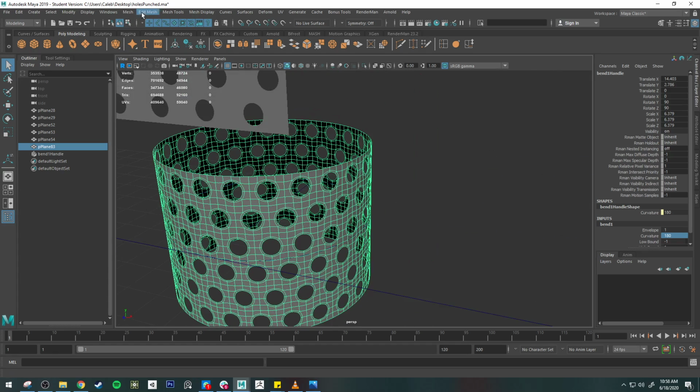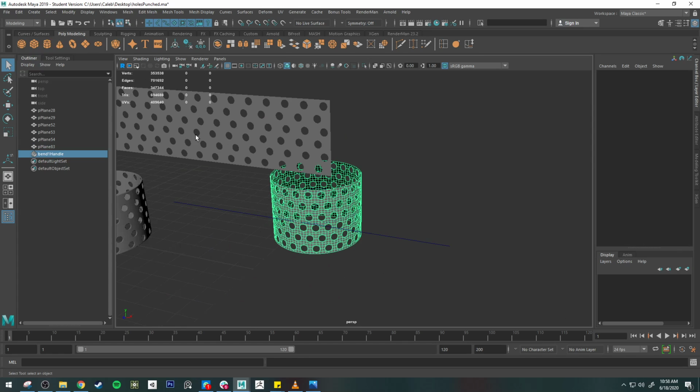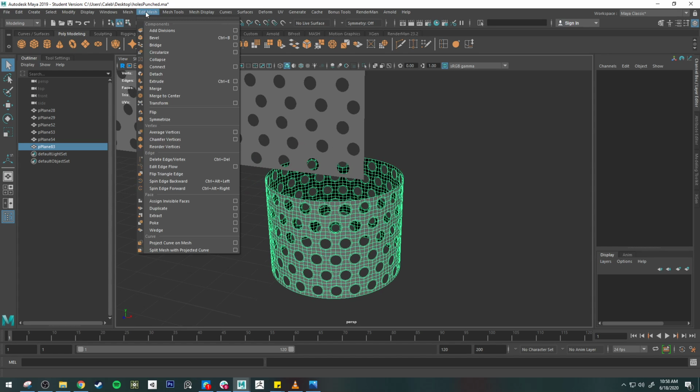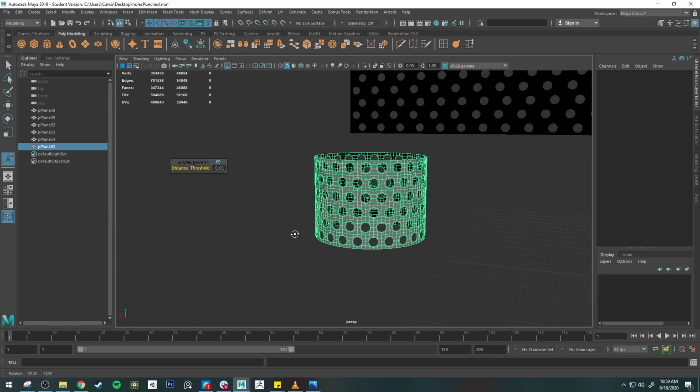I'm going to go ahead and delete my history, right, because the bend deformer, I can't delete this bend deformer because it's going to undo my work. So I'm going to grab my object, Edit, Delete by Type, History. And then I'm going to go Edit Mesh, Merge, and make sure it's stitching that back area up.